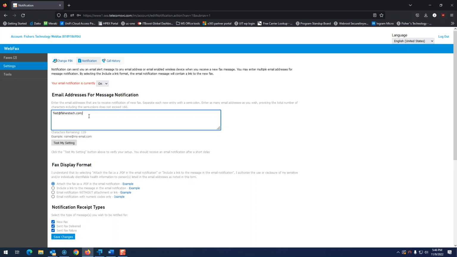But if you want to add additional email addresses, you can add them in with a semicolon, just like you would in an email program. You can test your setting right there as well. You have several ways that you can get these faxes delivered to you.